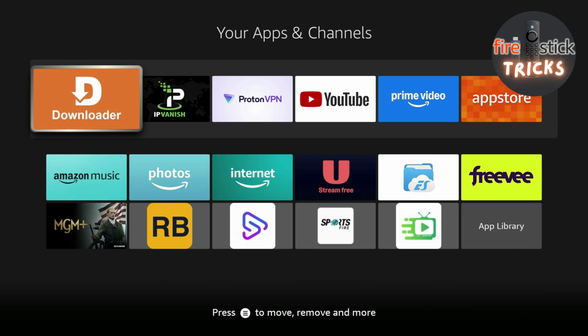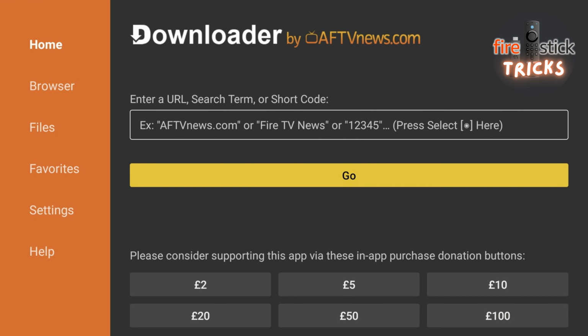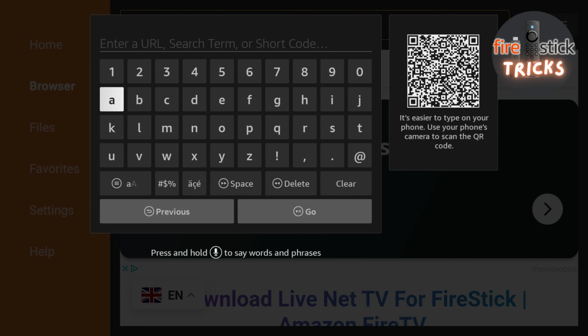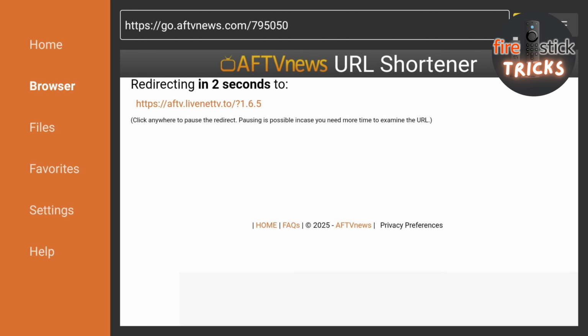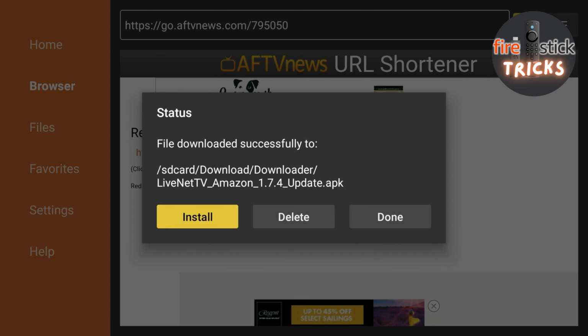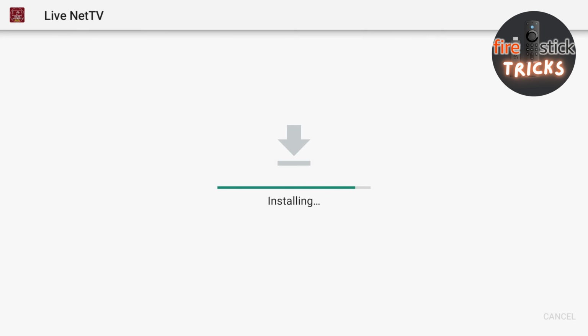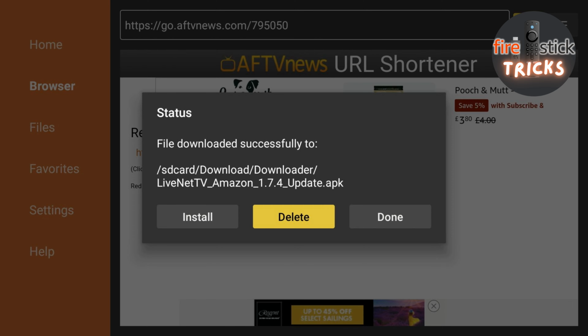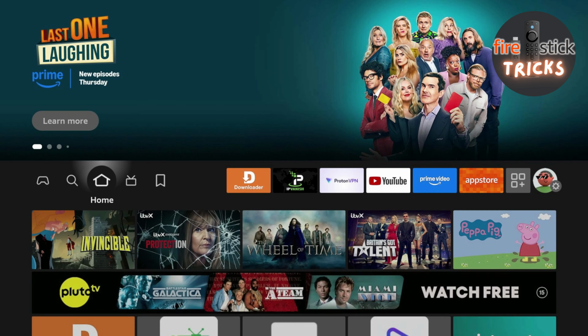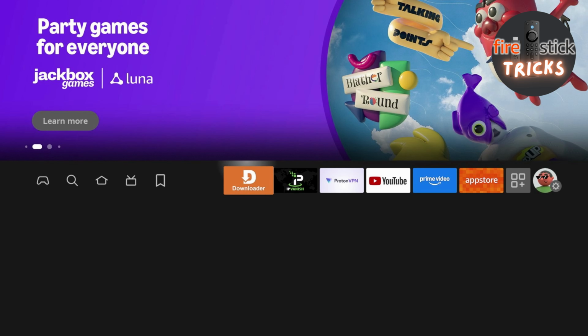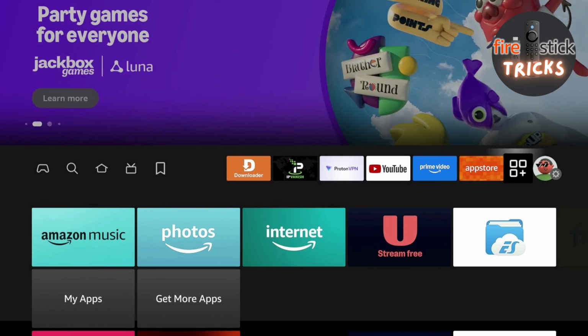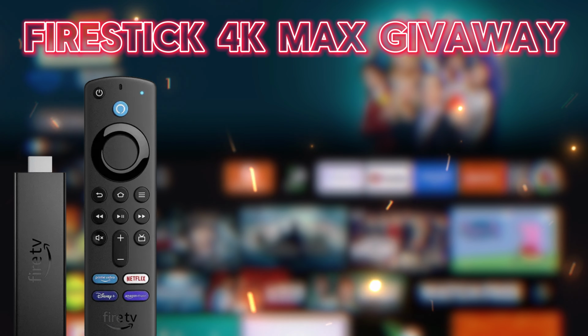I think you're going to love it. Make your way back to Downloader. Head to the search bar again and type this code in. Just make sure you type it exactly as you see on the screen. Just wait for the file to download and then follow the on-screen instructions to get it installed. Delete the install files, exit Downloader, and now you can head to your apps and enjoy your 5 newly installed sports apps.